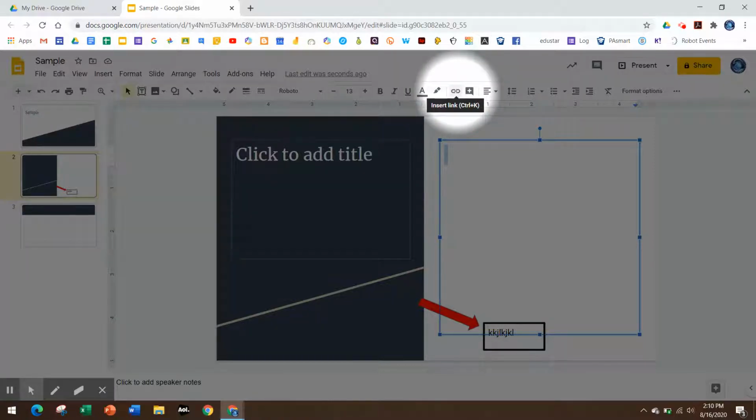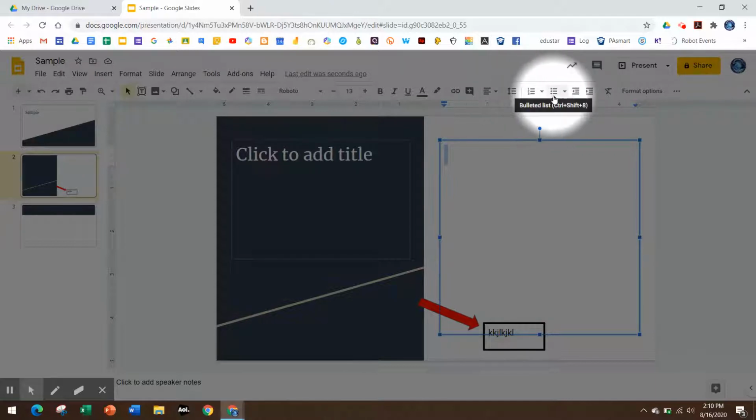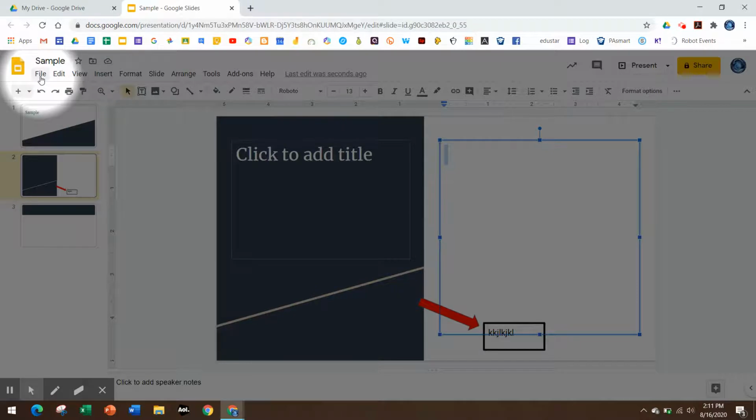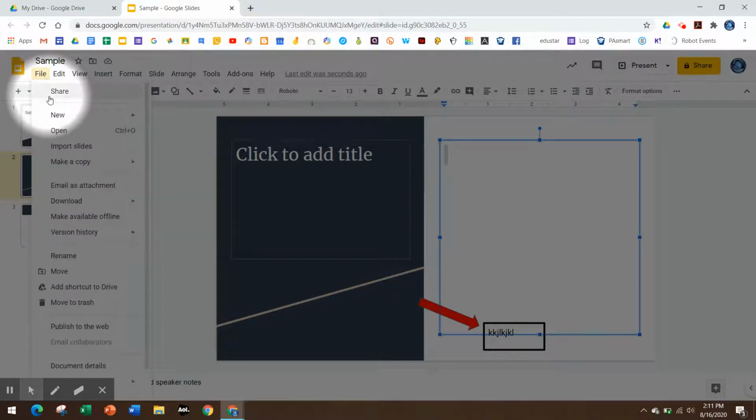You can create a hyperlink. You can insert a comment here as well, or have something that's highlighted. You can change your alignment, your justification, your spacing, numbered and bulleted sequences, and indenting, and making your tabs increase or decrease your indents. Under your file menu, again, you can share here.